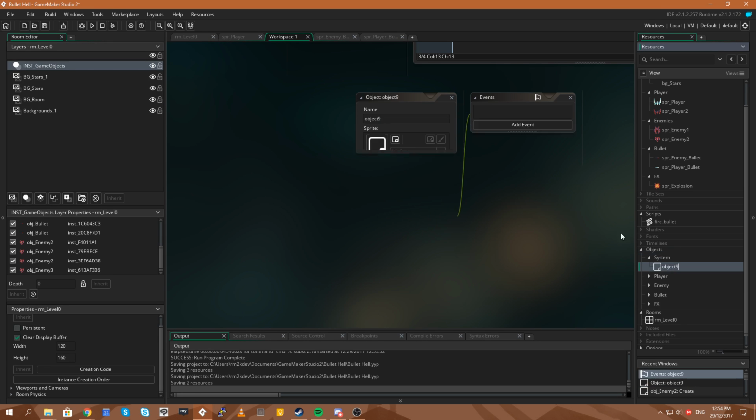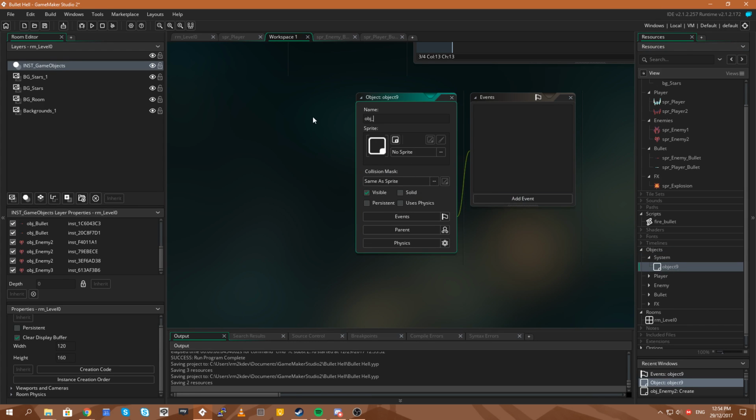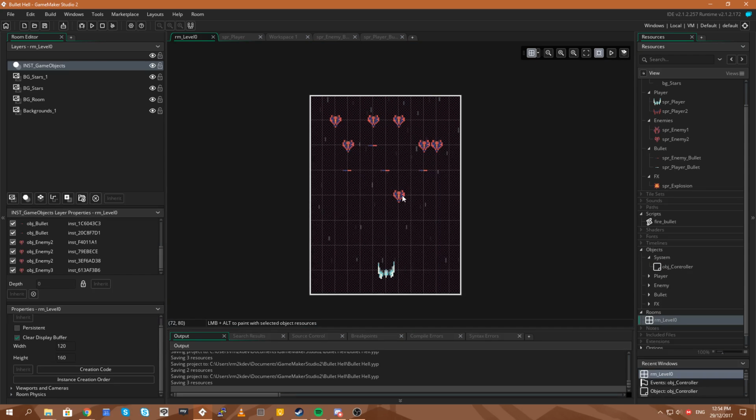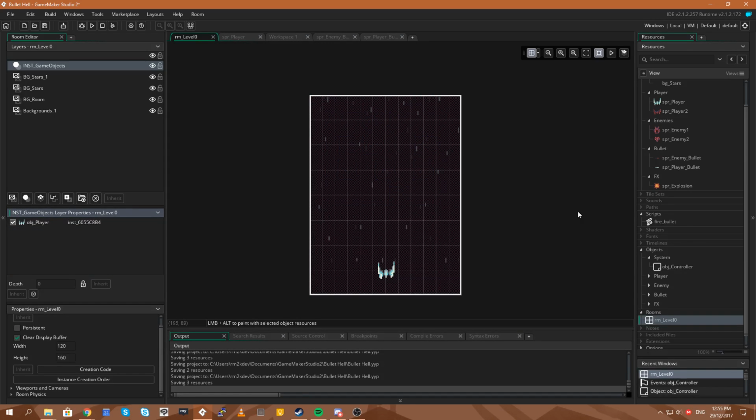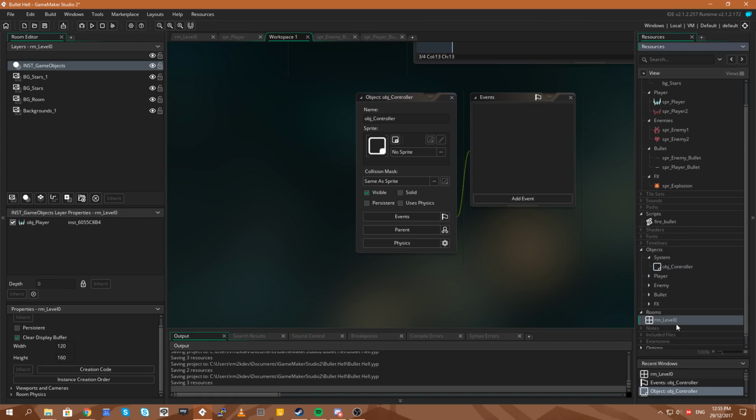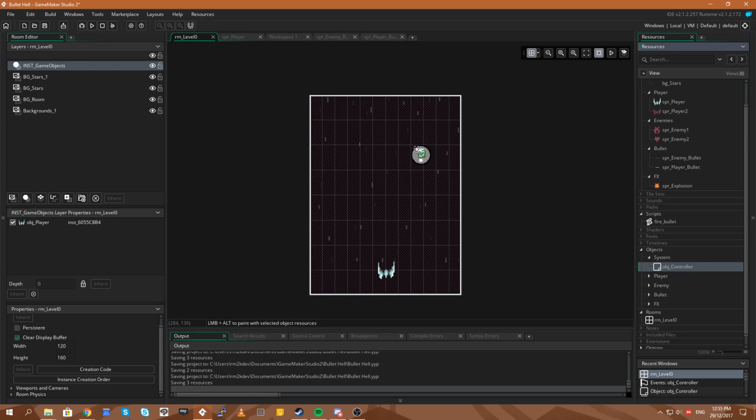So in our system, let's create an object, obj_controller. It doesn't need a sprite, so that's fine. Let's head over to our room. We'll get rid of basically all of these objects except for our player. Get rid of all of that. And then we'll put our controller on the room. Yeah, Game Maker's flow control is really hard sometimes.